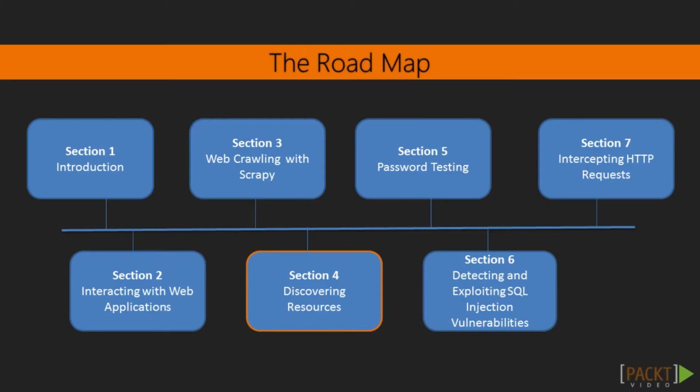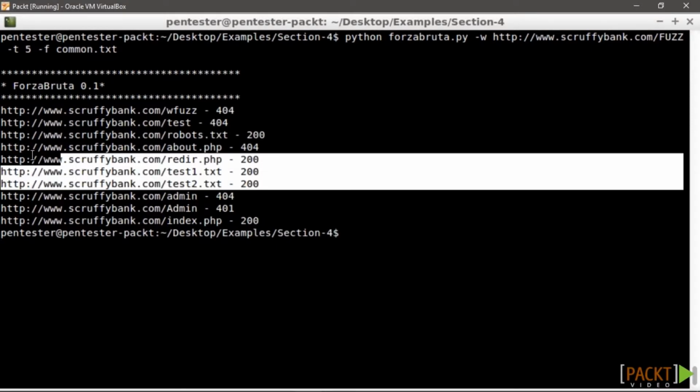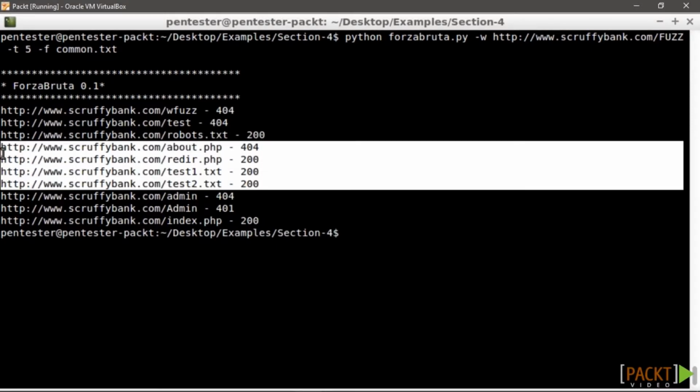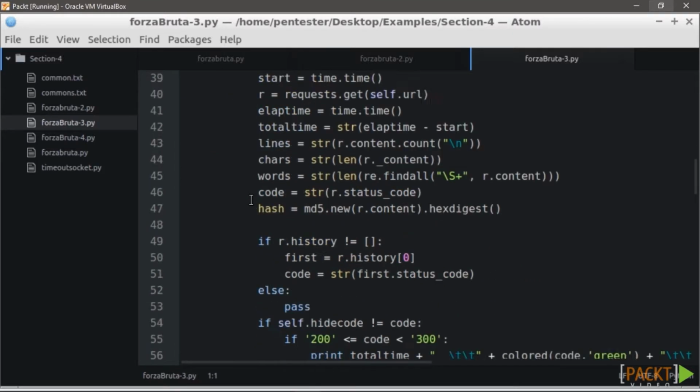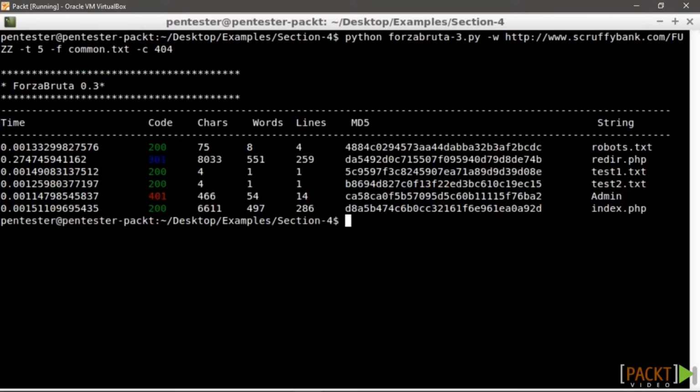Now we know how to map a web application using a crawler, but most of the applications have hidden resources. These resources are not accessible for all the users or are not linked at all. Luckily, we can use brute forcing techniques to discover directories, files, or parameters in order to find vulnerabilities or interesting information to use further in our tests. In section 4, we're going to write a tool to perform brute force attacks in different parts of the HTTP requests: URL, headers, and body. We're going to use as a target the vulnerable web application created for this course.